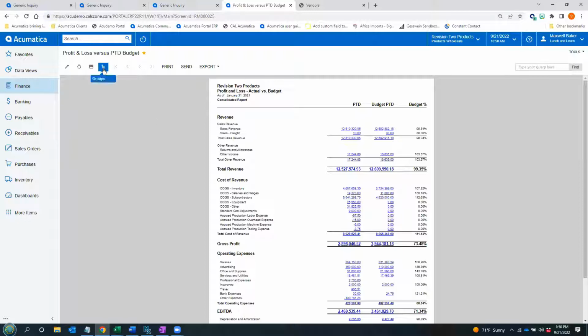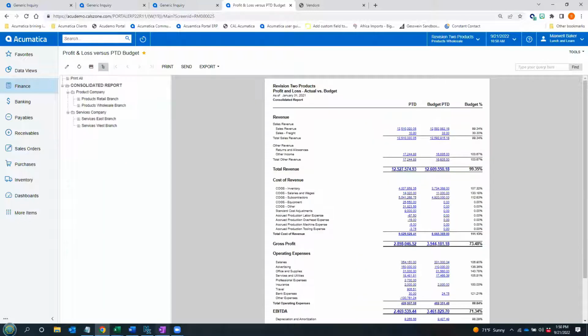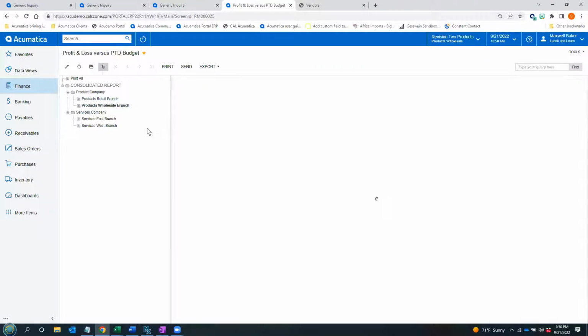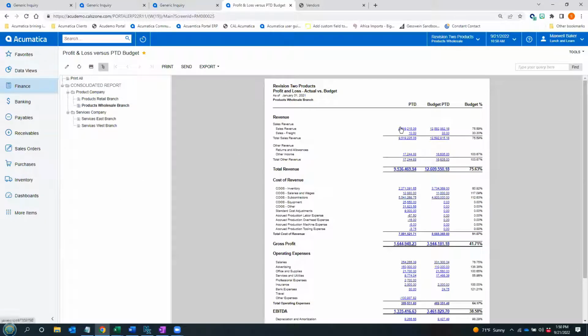And over here, if I select this grouping icon, you can see that this report is based on a unit set that is allowing me to take this consolidated report and then drill in either by a company, a product company, or the different branches within the company. So you can see as I click that, it's filtering this data to represent only the transactions for the retail branch or the wholesale branch. And then when I drill into that again, that data is going to be filtered for that particular unit set.